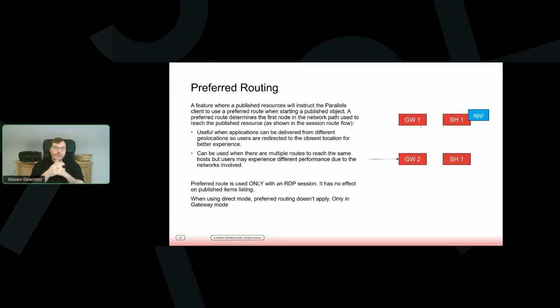Let's say you have a hybrid deployment where you have certain resources running in your on-premise data center and some resources running in your cloud data center, let's say Azure. You have a gateway in your data center and a gateway on Azure, and your customers connect randomly. Technically speaking, one of your customers could connect to your gateway in your data center and need to start a desktop which runs on Azure.